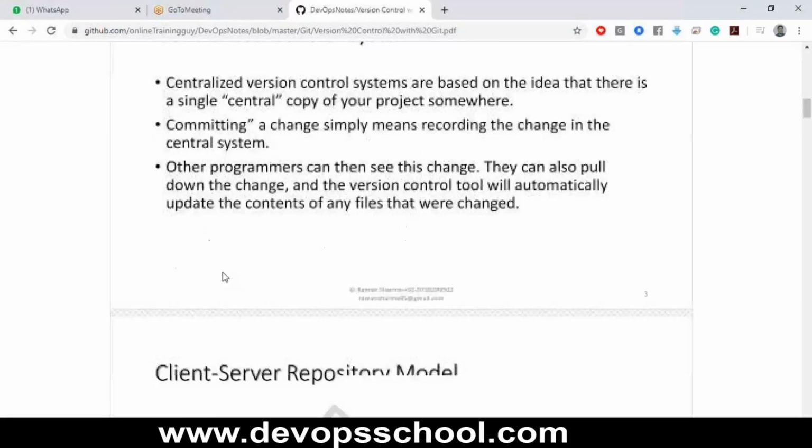Now, if you see in this diagram, we have a client server model where these are developer one and developer two. They are moving the file. When we move the file, we call it check in, and when we pull the file, we call it check out. So check in and check out are happening to the centralized repository. This is the repository which has the latest and greatest code.